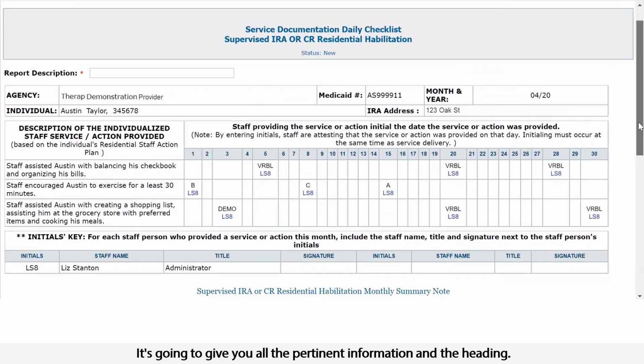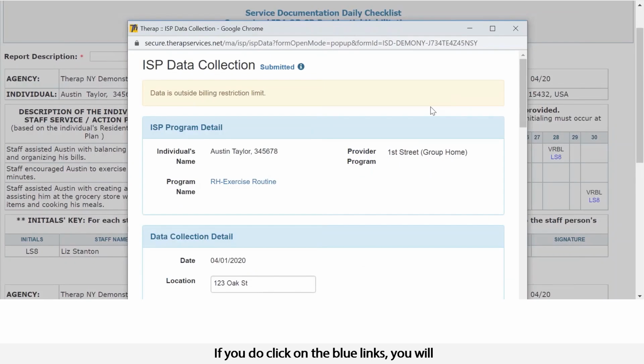Now, this can be used for a monthly summary. It's going to give you all the pertinent information on the heading. It's also going to show you all of the staff actions, the goals that he's working on, the scoring that was completed on that particular data. If you do click on the blue links, you will see the actual data that was taken that day.